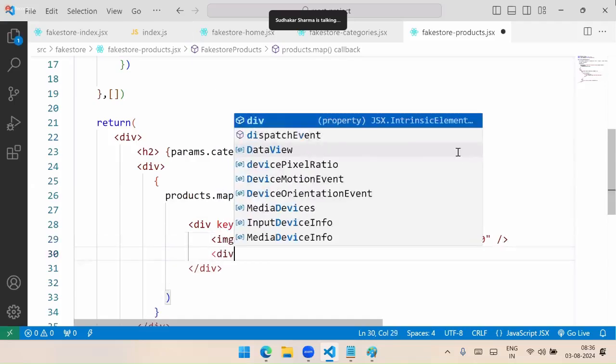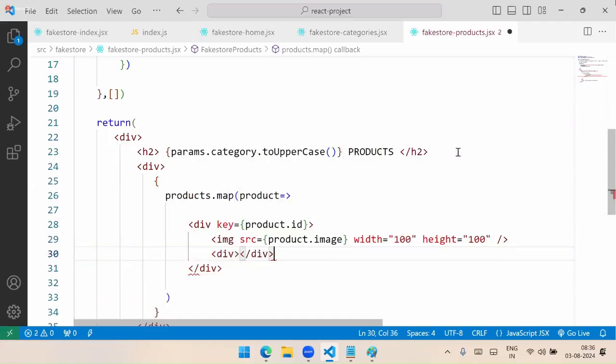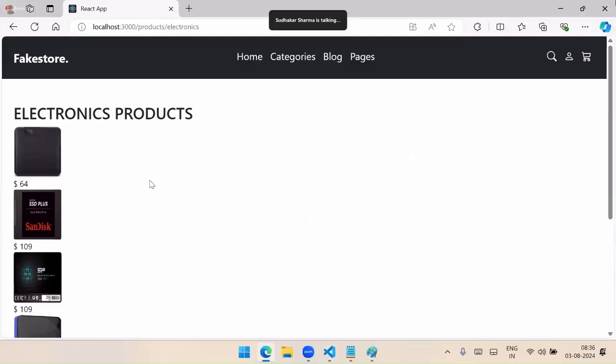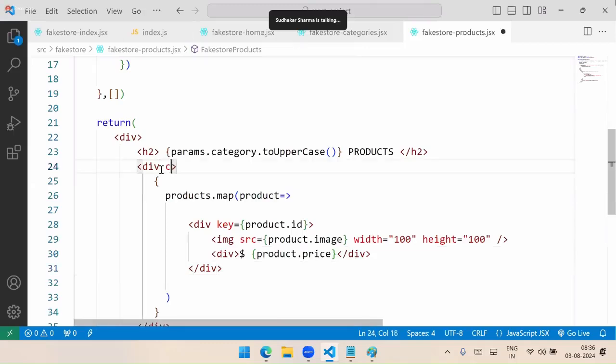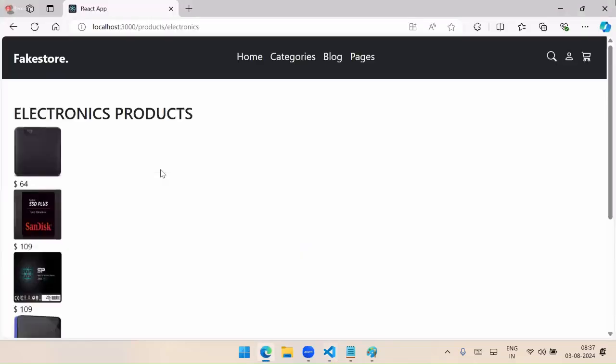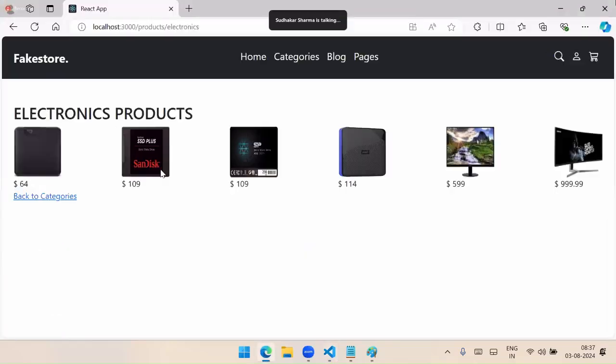And below that image, we will keep a div, and in the div we will display the price, product dot price. I'll just put a dollar sign temporarily. All right, now it is going to display all the products like this. I will keep this as d-flex, justify content between, and it will be like this. That is the electronic products we are having.